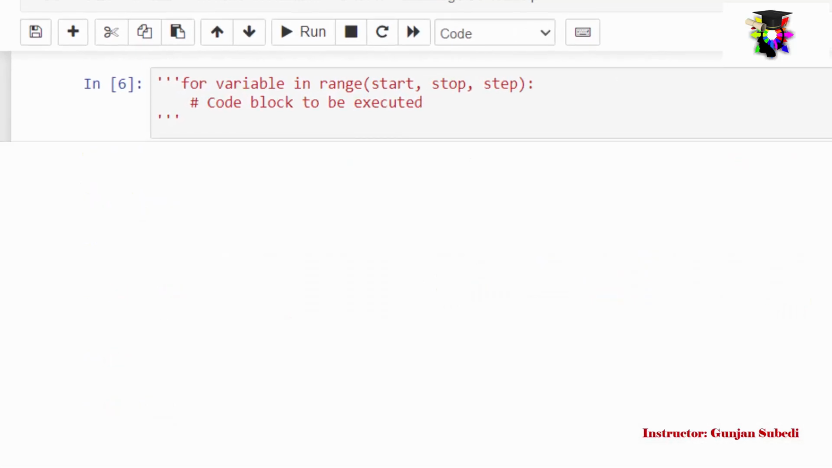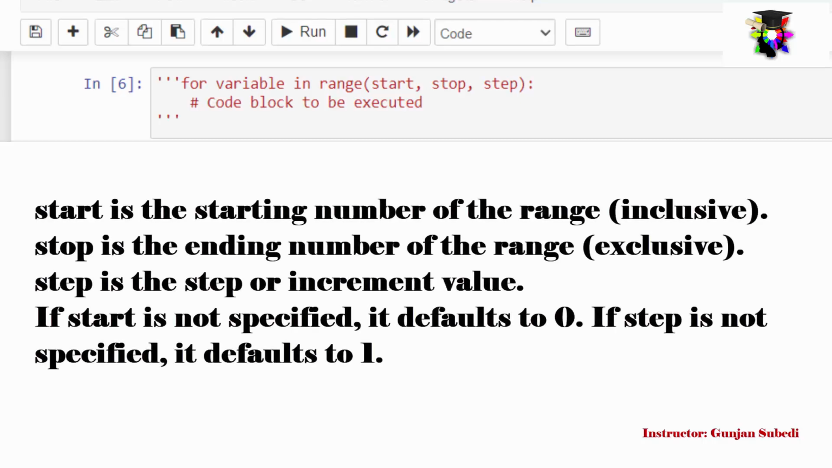So let us see the syntax for the for command. For variable in range(start, stop, step), and after that there is a code block to be executed. The start is the starting number of the range, which is inclusive. The stop is the ending number of the range, which is exclusive. And step is the step or increment value. Sometimes if the start is not specified, it defaults to 0, and if step is not specified, it defaults to 1.